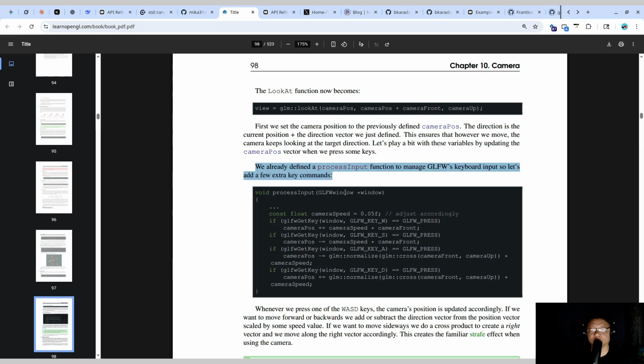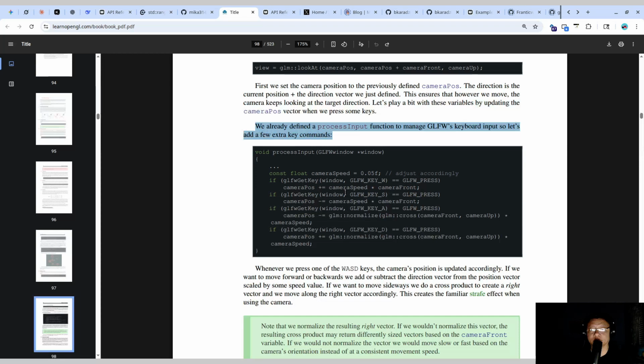Let's play a bit with these variables by updating the camera pos vector when we press some keys. We already defined a process input function to manage GLFW keyboard input, so let's add a few extra key commands.